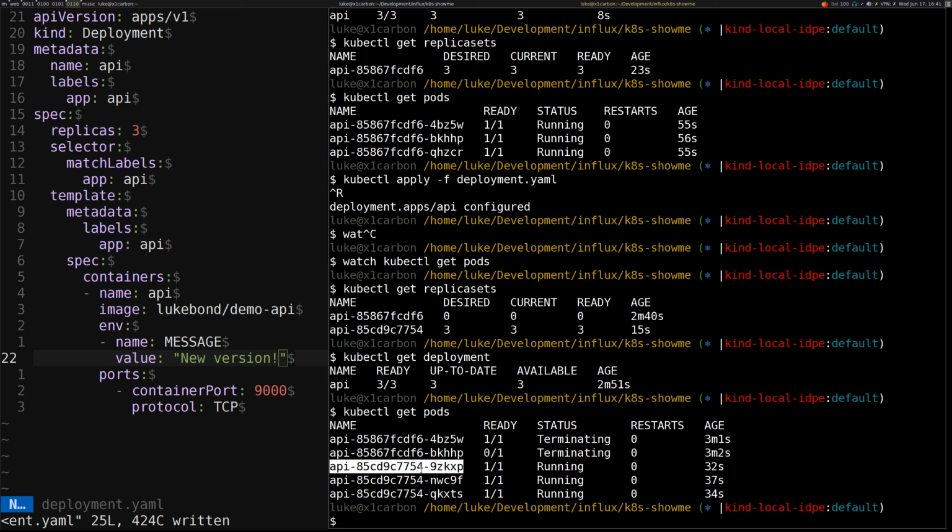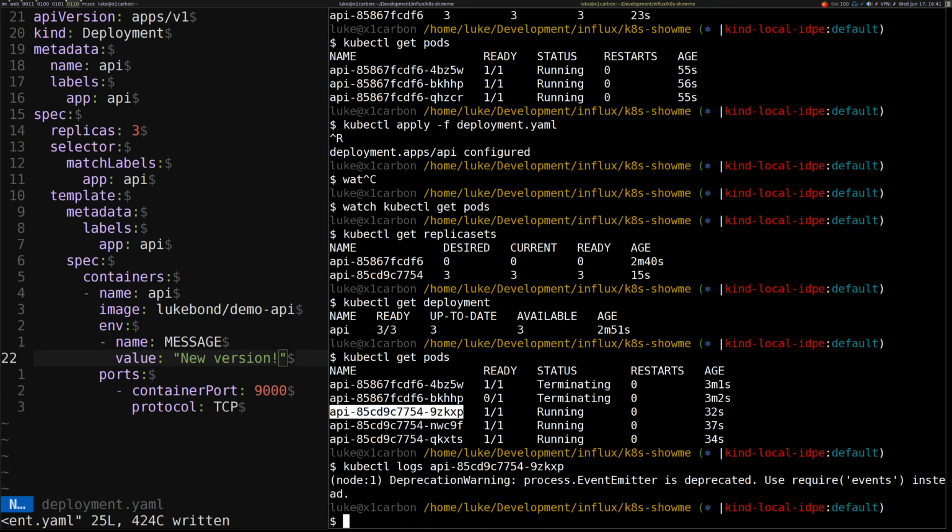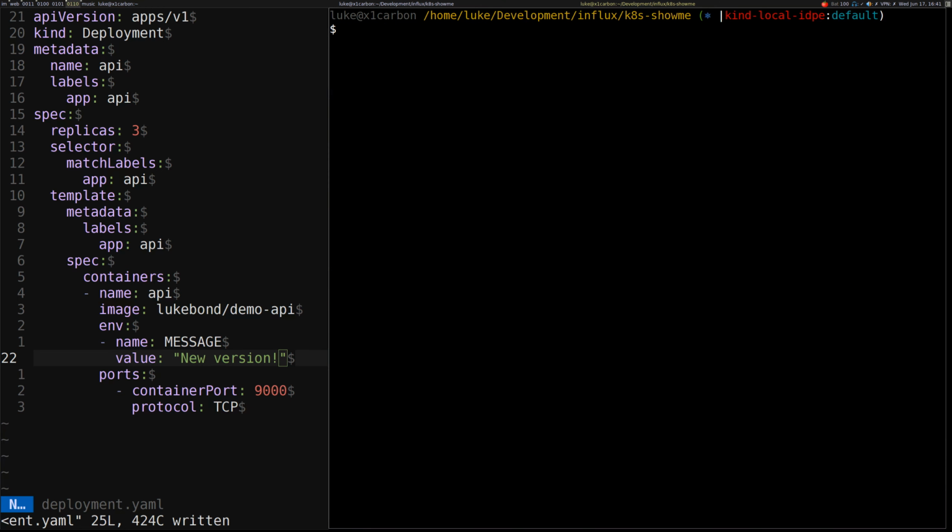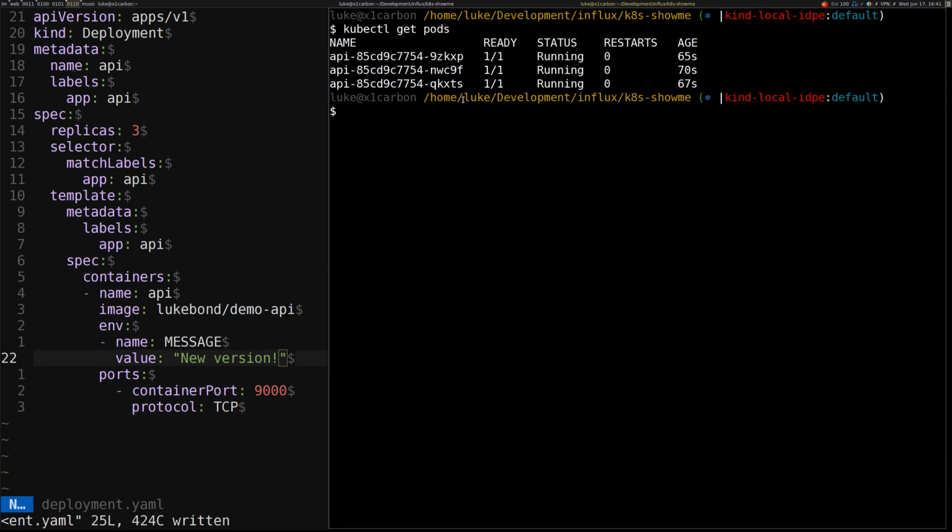Now, if we do kubectl logs on this, it won't have a message because we haven't made any requests to it. So I'll just show you that, for example. Let's use a feature that we're not discussing yet: port forward to pod.